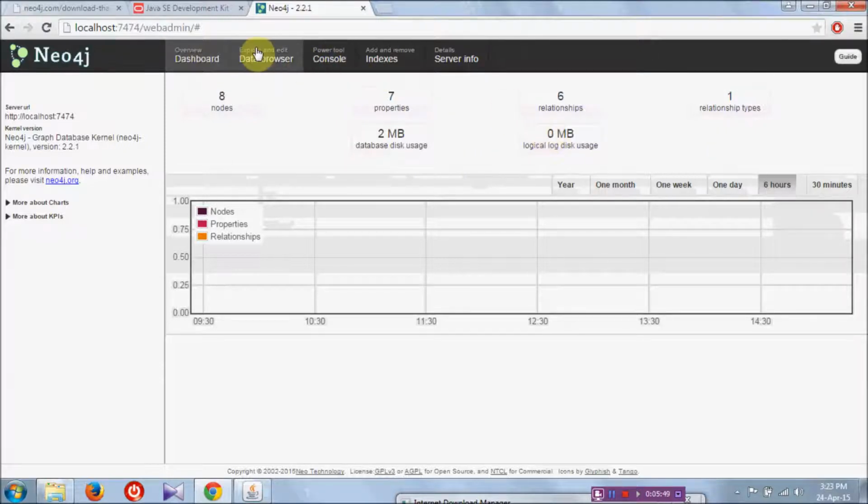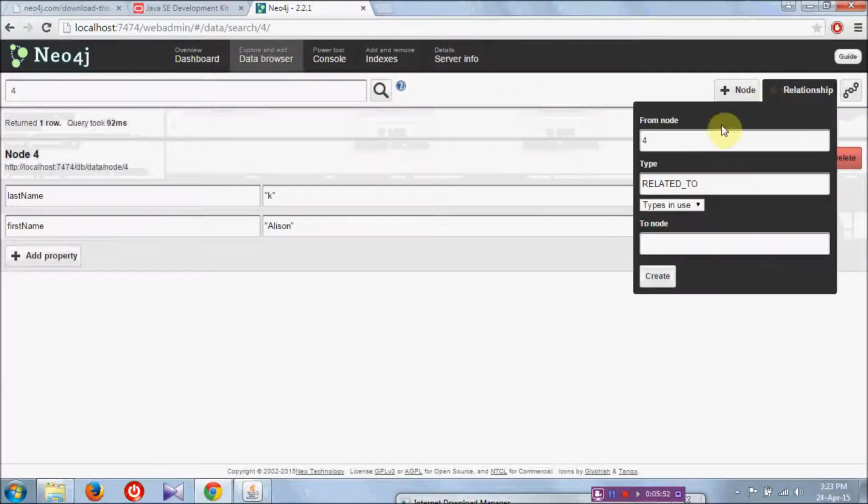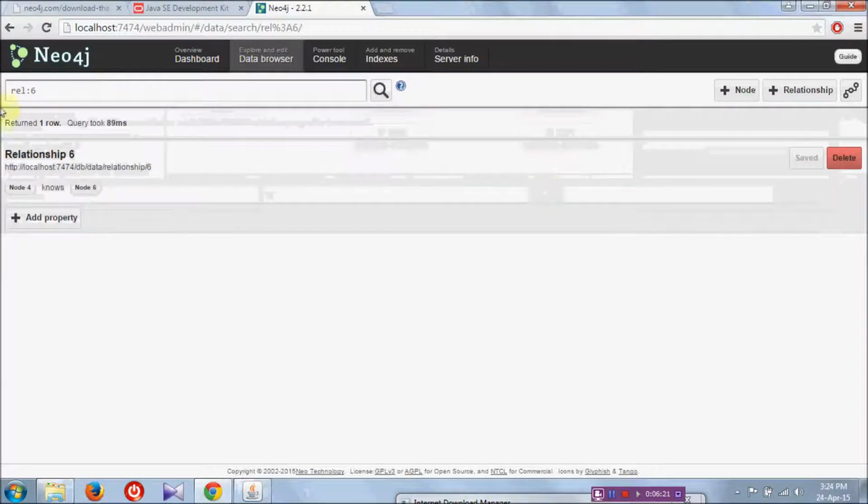Now I will show the relationship. Click on the relationship. From what node to what node you can create the relationship. Suppose I created a new node 6. I will do from node 4 to node 6. How is it related? This is the relationship properties. You can specify anything. Now I'll do the relationship property as nodes. Then create. So here node 4 knows node 6.